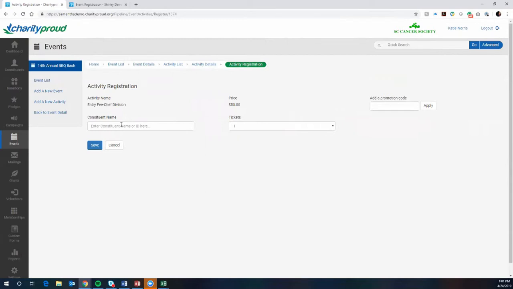Otherwise, you might create a sort of two-tiered system where you've got some people where you have more complete information on them or not, and that's not really an effective way to run an event.